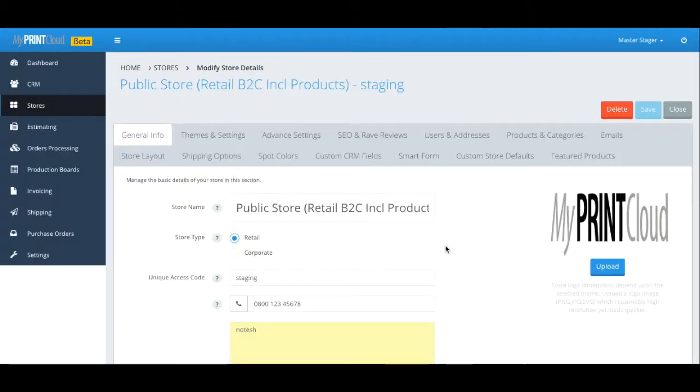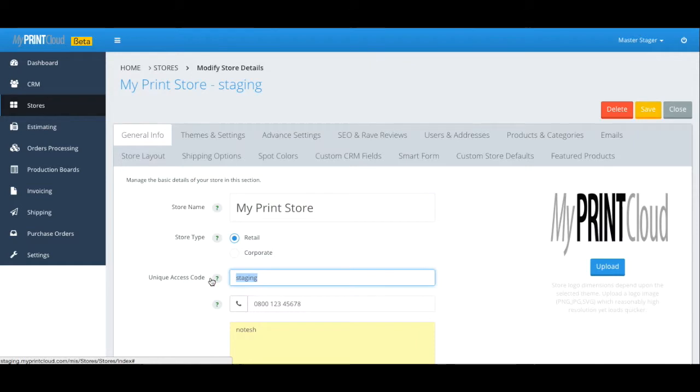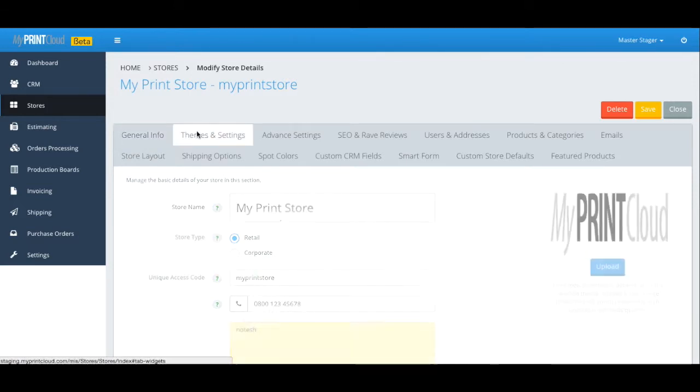Once your store's open, you're going to come in and give this a store name, and this might be your actual company name. So My Print Store, and we're going to give this a unique access code, which is MyPrintStore, just as one word. Don't use any funny characters here because it will present an error. The next thing we're going to do is click on Themes and Settings.